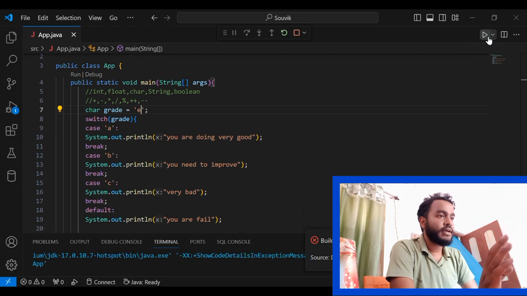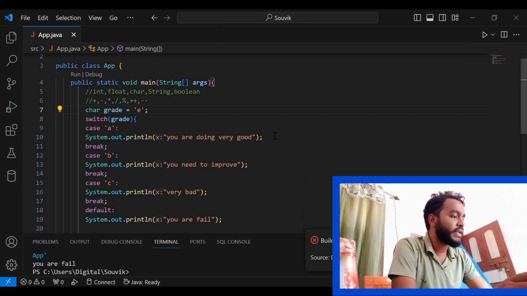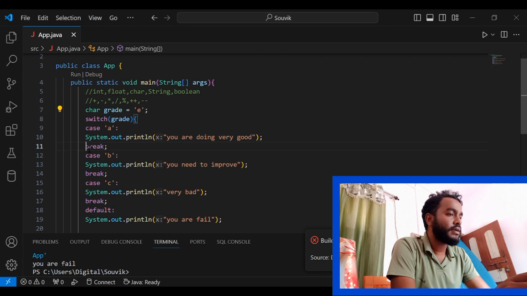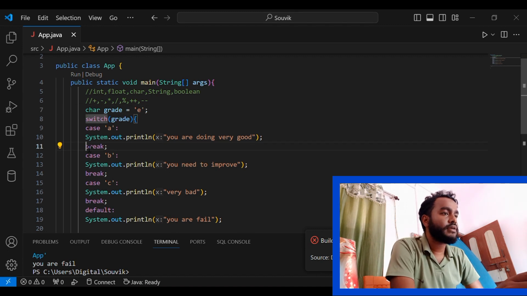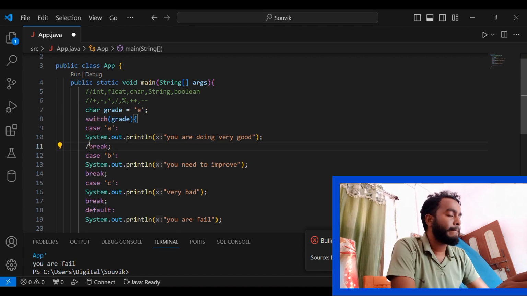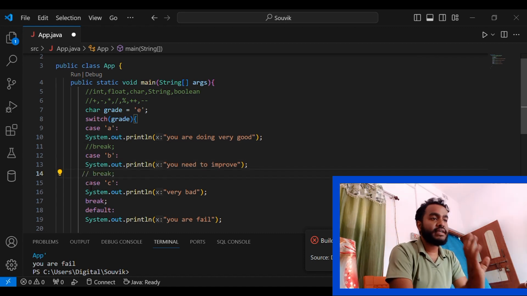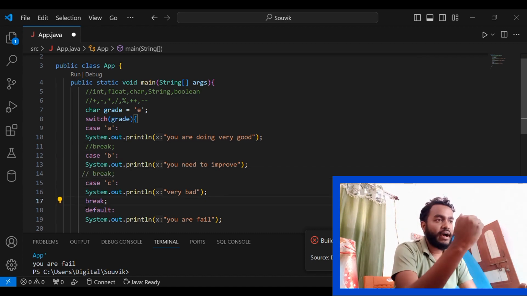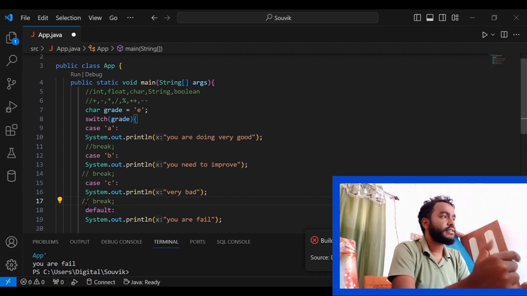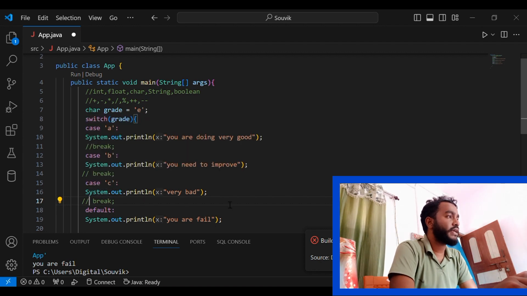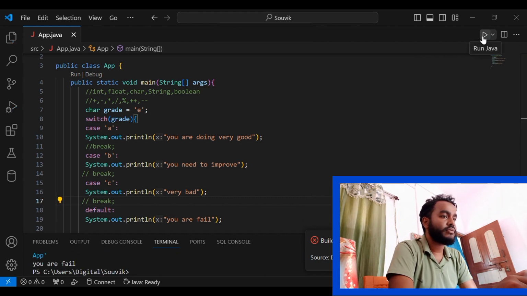Okay, so if we comment out the break, let's see what happens here. Let's comment out this break. If we do not give a break statement after every condition, then the system will print all the things. So break is important, don't forget to give it. Break is very important.